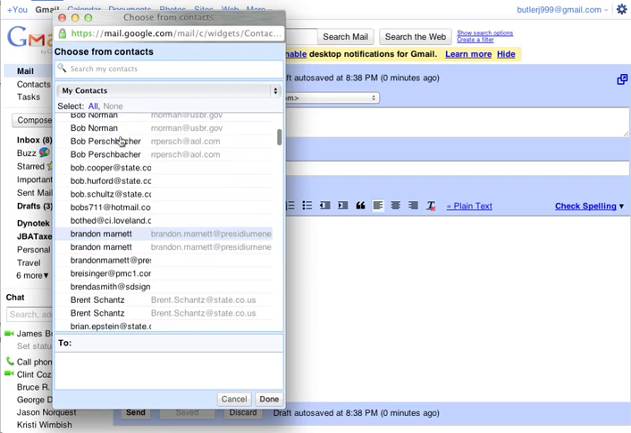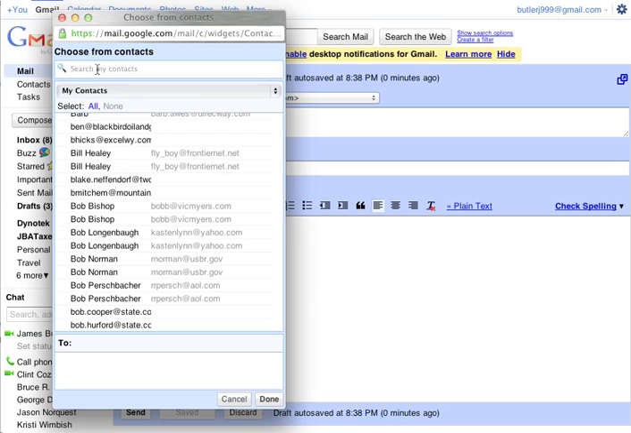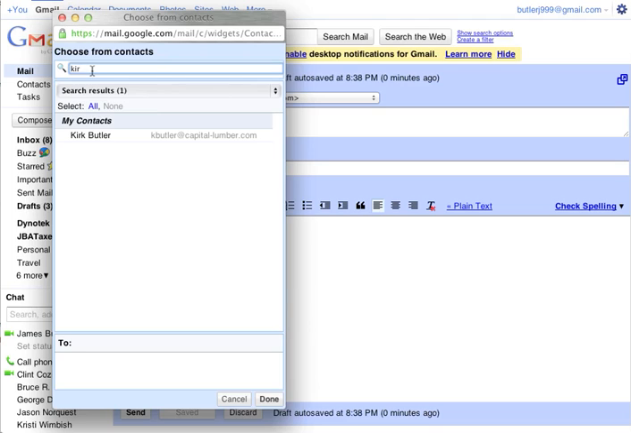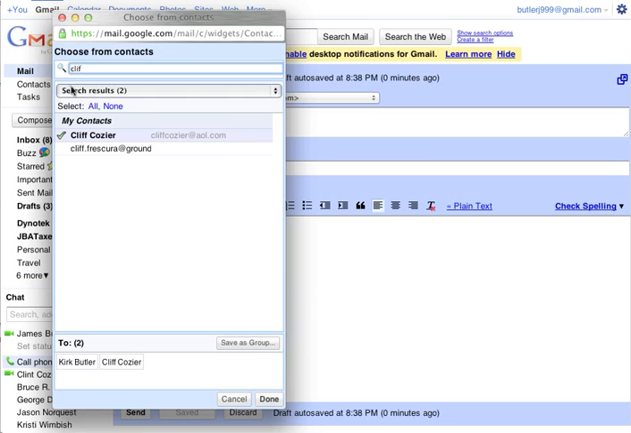It's much easier with all things Google to search. So I'm going to click in the Search Contact field, and the first thing I'm going to do is type in Kirk. You see I've got Kirk Butler, single left click. The check mark tells me I've added him, but then you'll notice down in the To field, I've got this little box that has Kirk Butler in it. I'm now building my address box. So I'm going to send CLIF, there's Cliff, and again, single click, puts him down here.